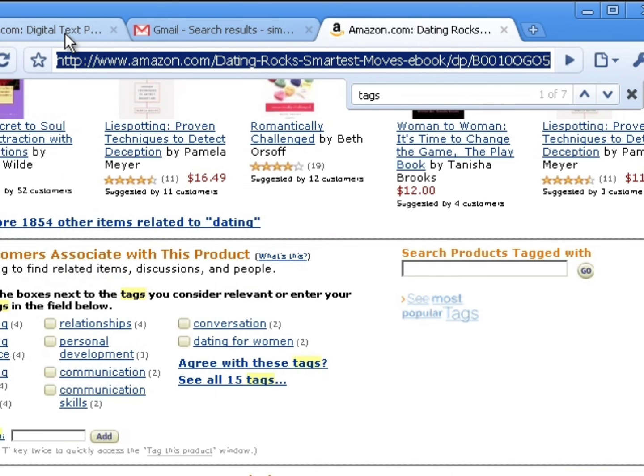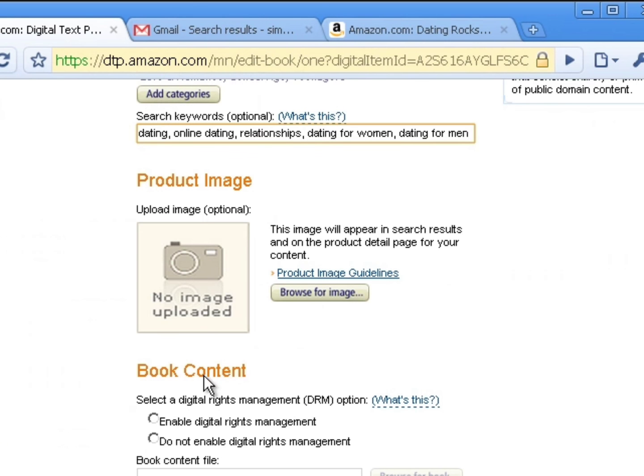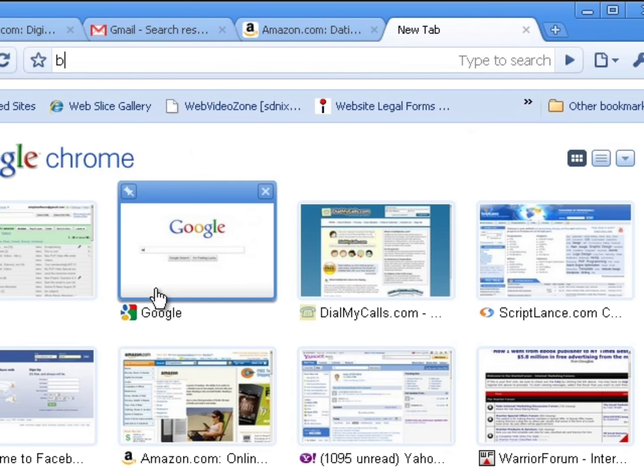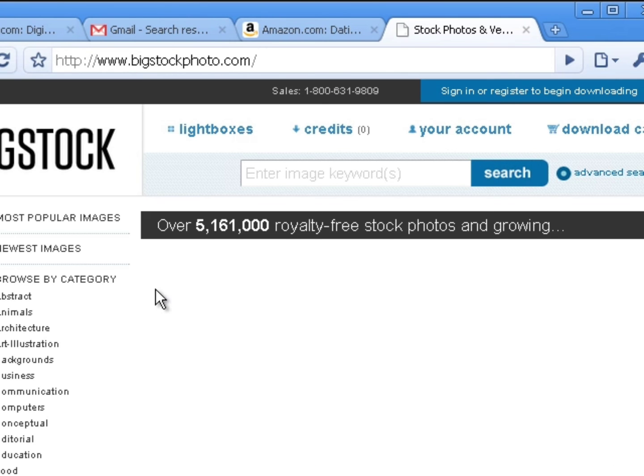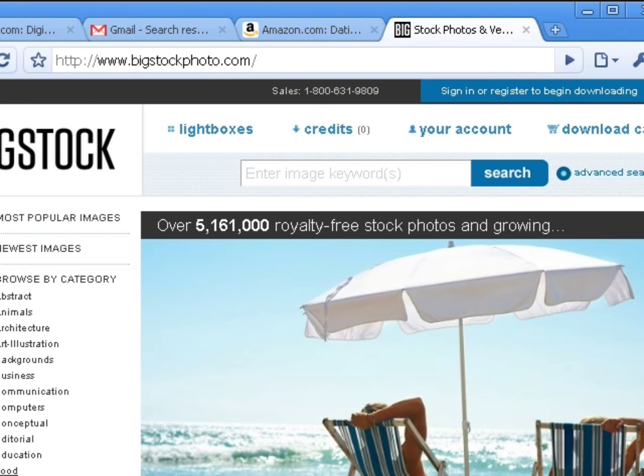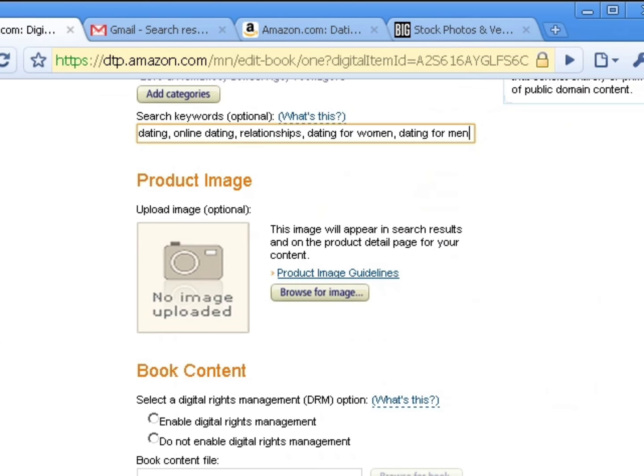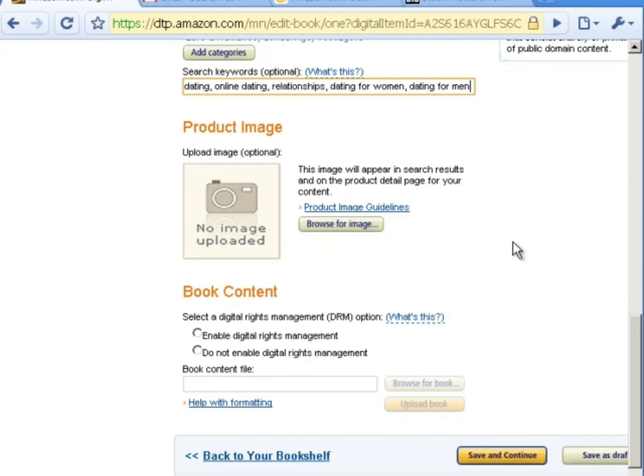Now, keep in mind that if you are hiring somebody to do a product image, you make sure that the images they use are legal, that you can actually use them. So I would recommend you go to a site called Big Stock Photo and look for pictures, and then send them to the designer so that your product image cover is legitimate.